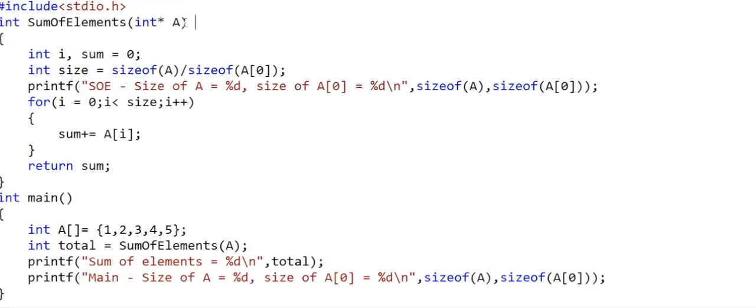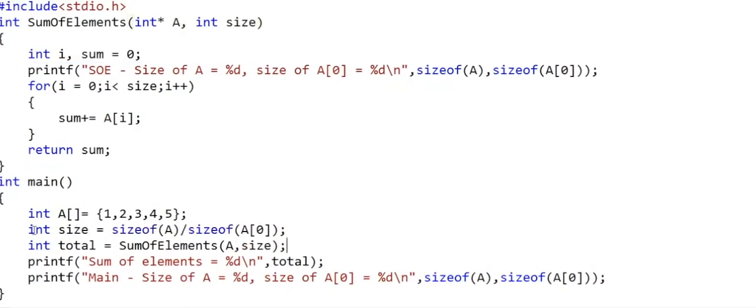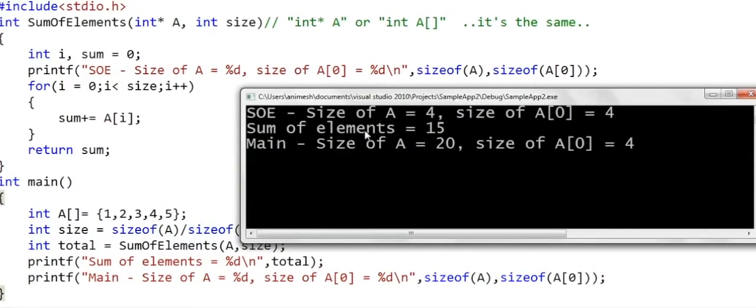That's why when we pass an array as a function argument, there is no way to know the number of elements in the array by using a trick like this. We actually need to pass the size of the array. So I'd rather move this size calculation into the main method and pass the size. And when we run this program now, we get the output as expected. Sum of elements is 15.